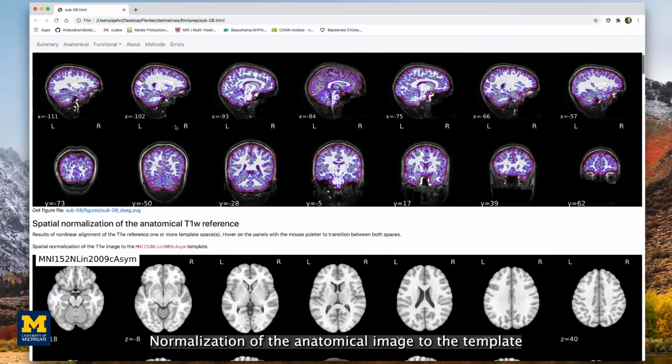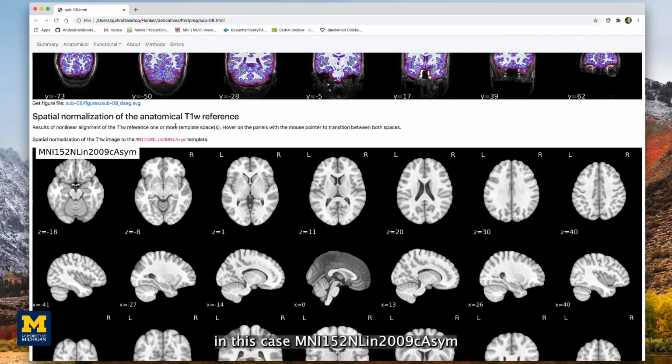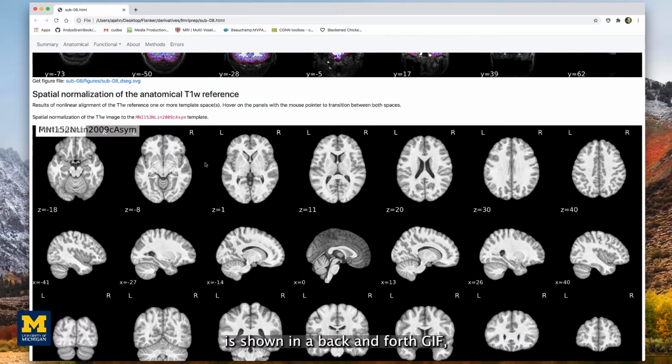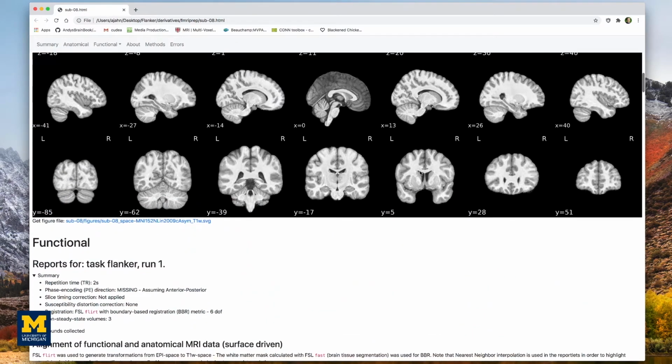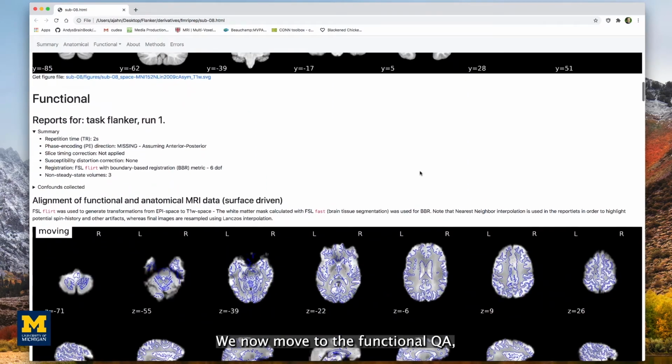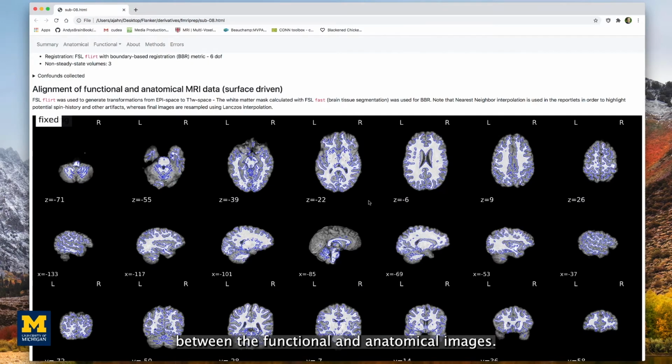Normalization of the anatomical image to the template, in this case MNI152 and LIN 2009C ASIM, is shown in a back and forth GIF when you hover your cursor over this figure. Make sure to check the alignment not only between the outlines of the brains, but also the internal structures, such as the ventricles. We now move to the functional QA, which again uses a GIF to show the alignment between the functional and anatomical images.